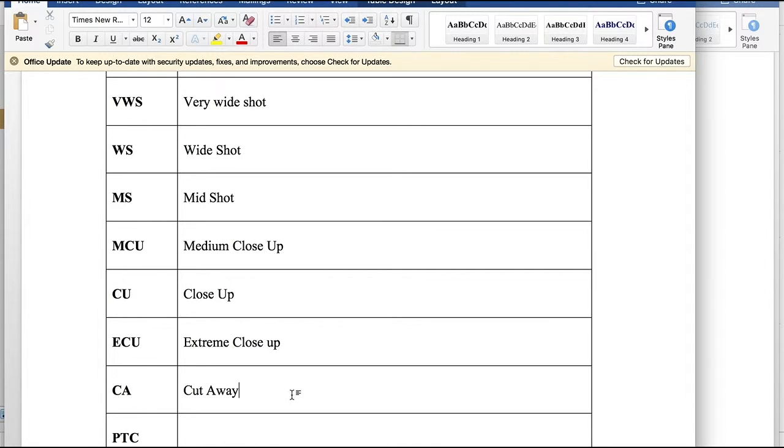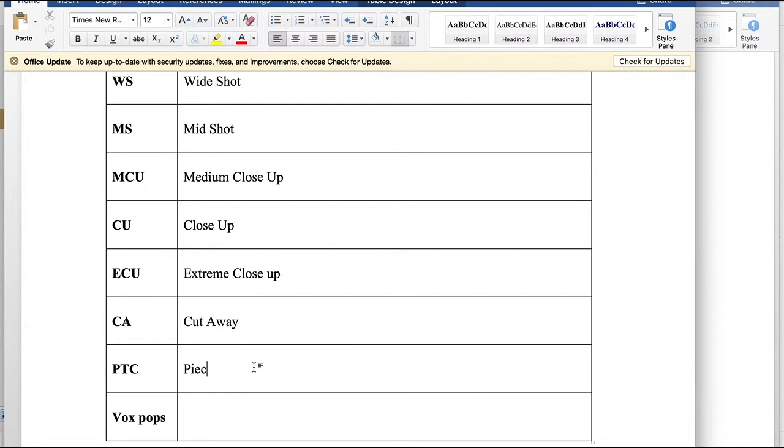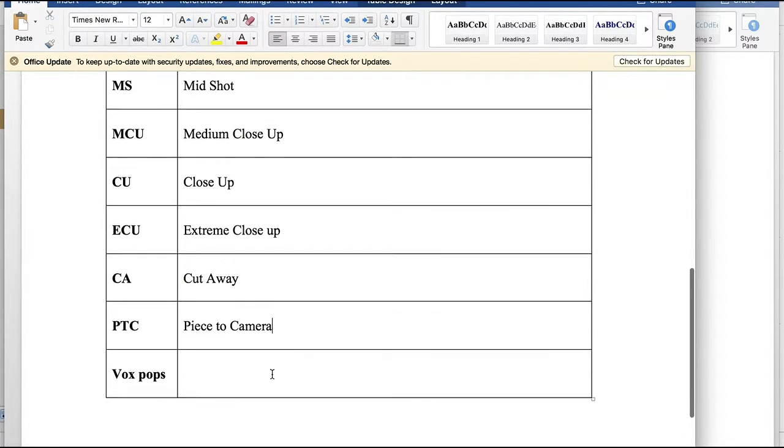Okay, and a cutaway is any one of these shots really. Okay, it's a piece to camera. This is the voice of the people. Random interviews, generally on the street. Okay, so that's what all these shots are.